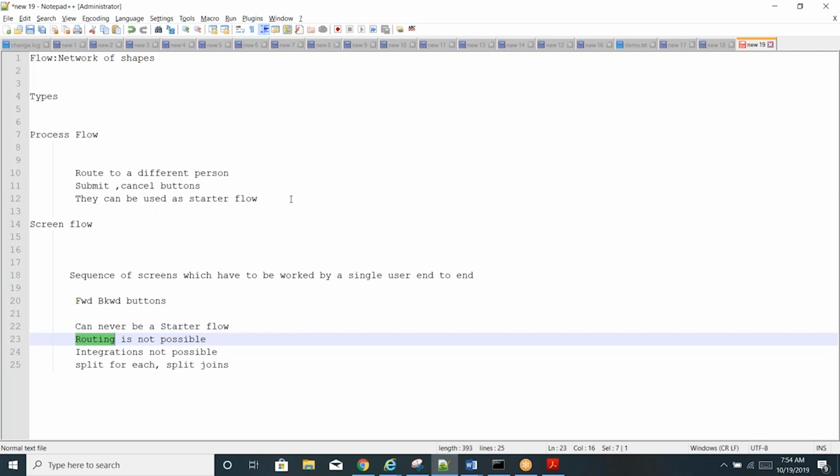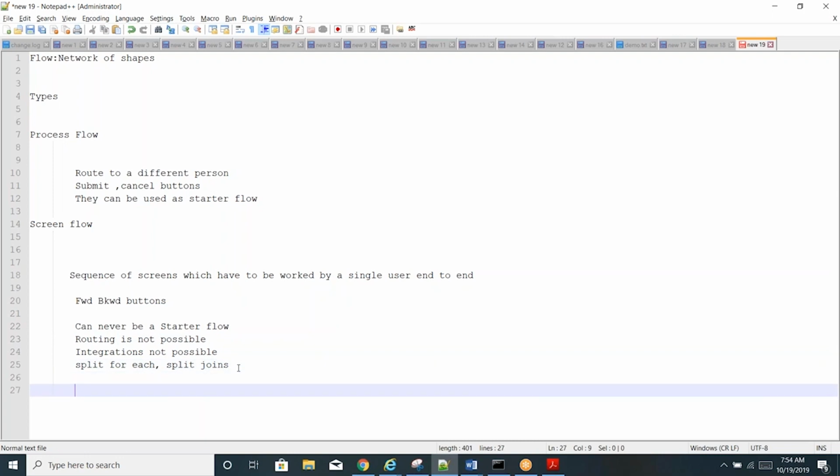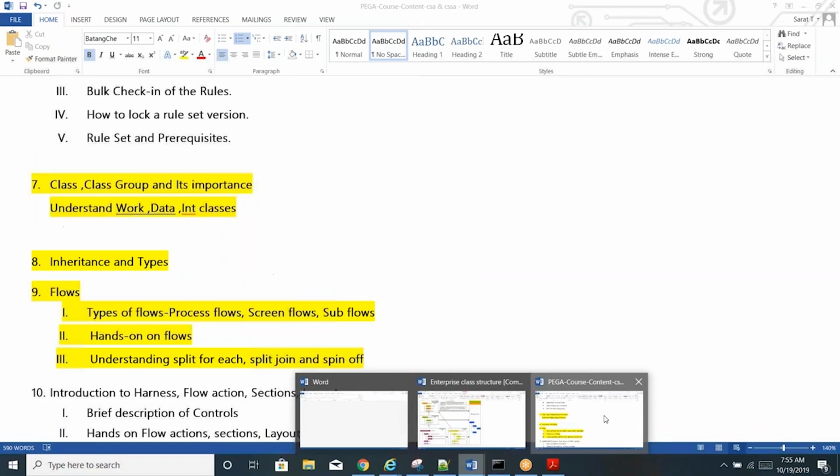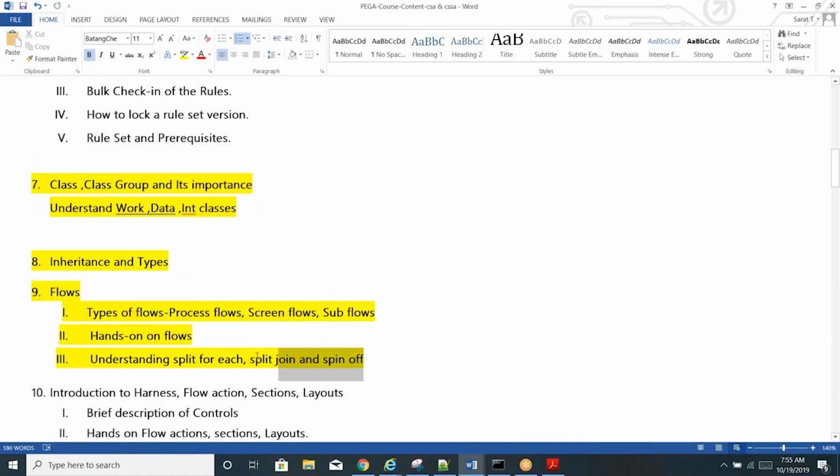Apart from that, people also ask what a subflow is. Subflow means one flow is calling another flow. The child flow is called a subflow. There's nothing more to it. A subflow is called by some other flow, which acts as the parent, and this acts as the child. Then there are split for each, split join, and spin off. I'll talk about those later because you need to know the properties concept before that.